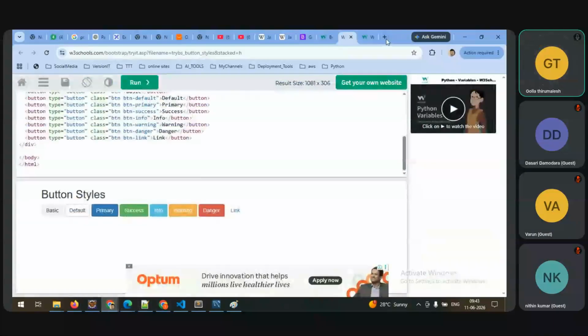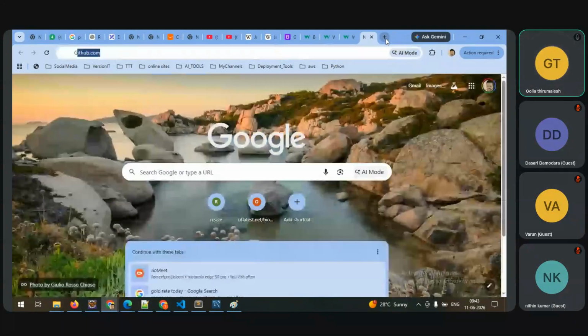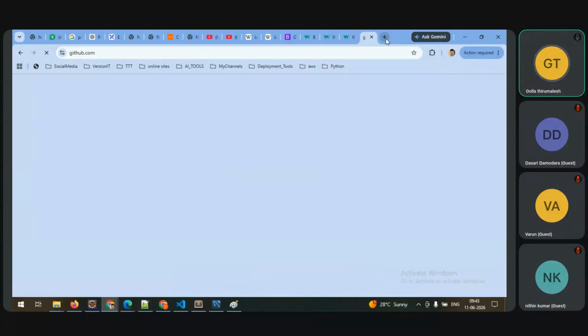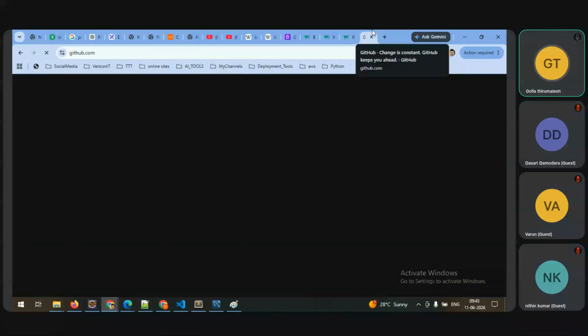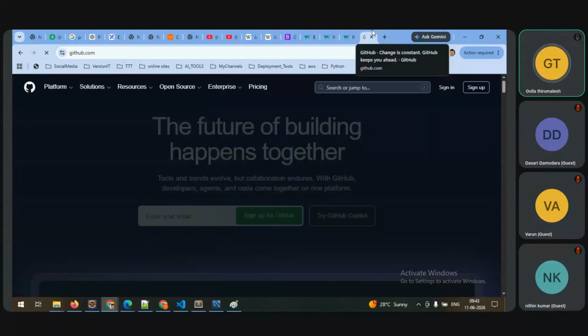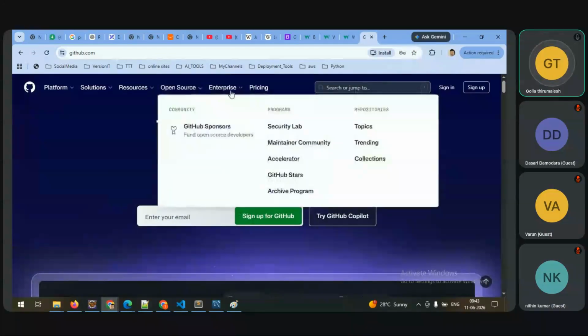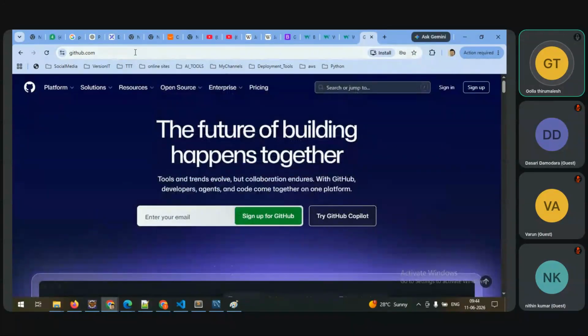I have my GitHub account here, so you can create your GitHub account also. It is very important. After practice is completed, you need to store your code into GitHub. Why? Because if we lose our laptop or our computer, that code will be available in the cloud. So you can log into the account and see it in GitHub. For example, I'm opening my account here.